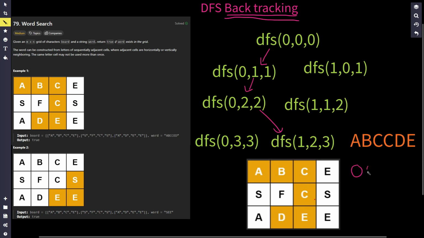And the time complexity of this question is m times n times w. W means the length of the word, m means the number of columns we have, and n means the number of rows we have. Because in the worst case, the height of the tree is w, and for each node, we need to perform the DFS.